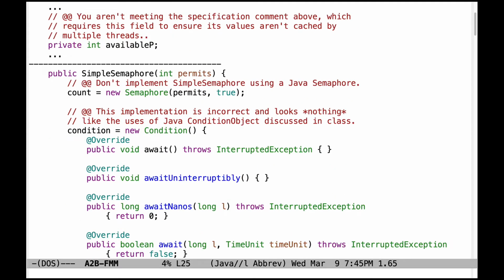Let's take a look now at some of the problems with the constructor of Simple Semaphore. Again, don't implement Simple Semaphore using a Java semaphore. That totally misses the point.